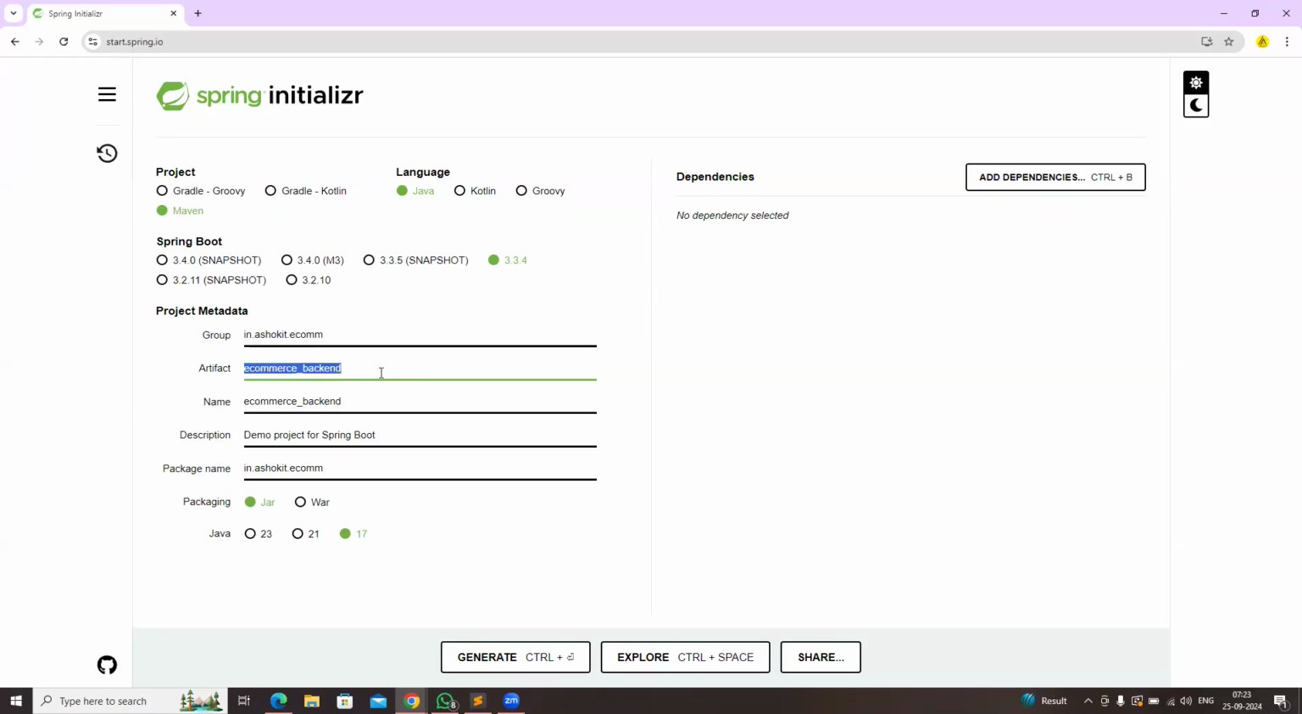Artifact means the project name. I'm using this as e-commerce underscore backend. The project package name I'm also using as in.ashokit.ecommerce. Packaging type jar, Java version 17.